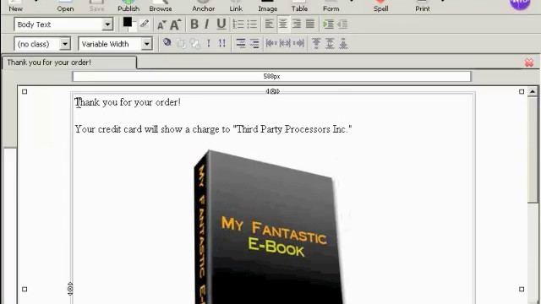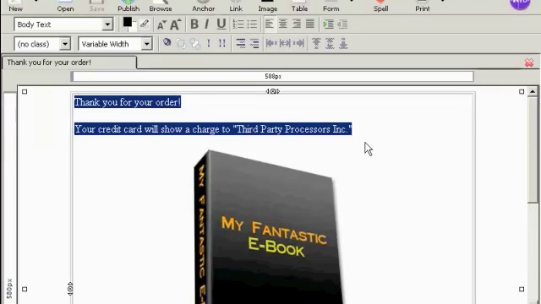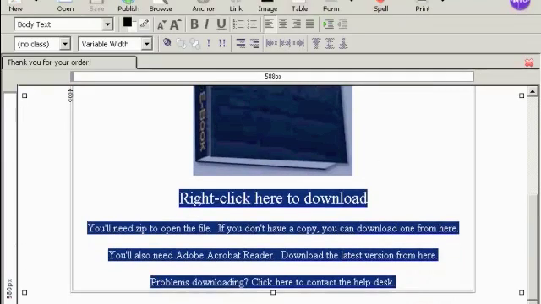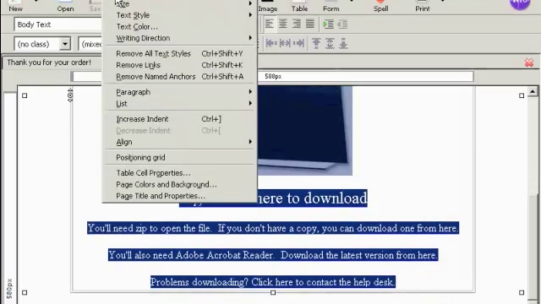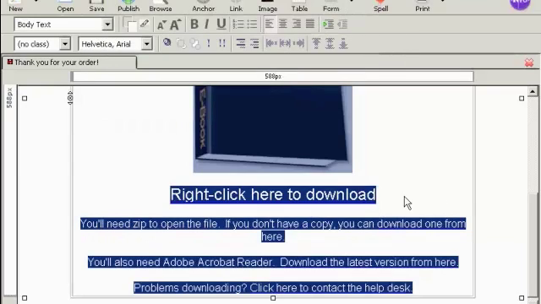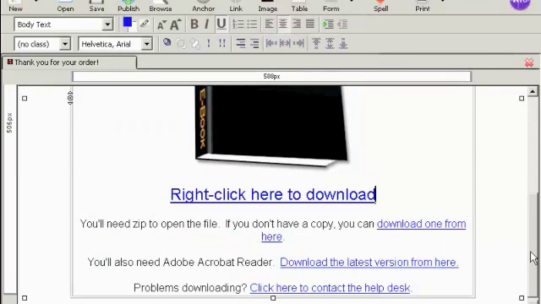And now I can just go ahead and make a few changes to the text to make it look a bit neater. First thing I'm going to do is change the typeface, because I don't really like this one. So I'm going to highlight all of that, and then I go to Format, Font, and then I want this one here, Helvetica Arial. And there we go.